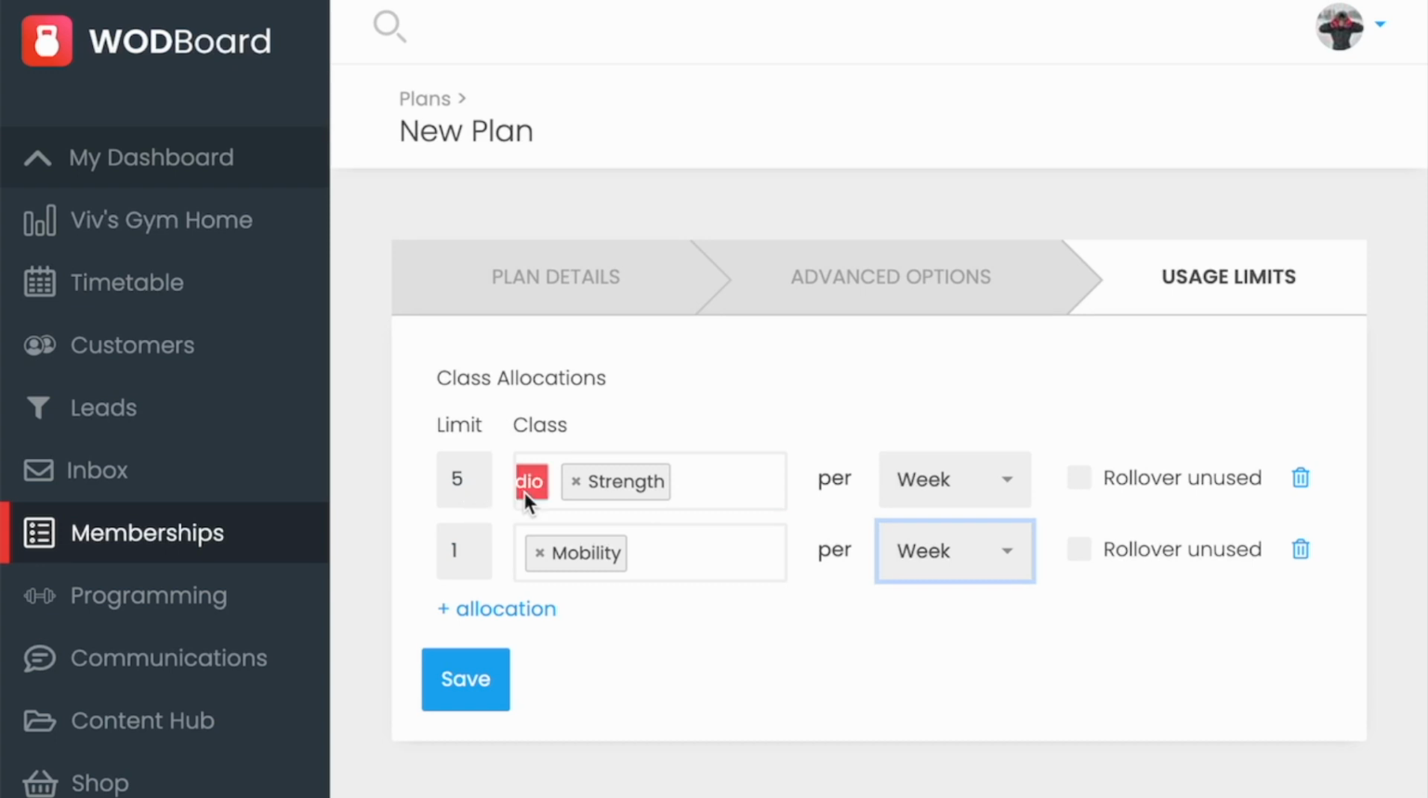The limit of 5 for the cardio and strength is a combination of these two classes. This is not 5 each. If you would like it set for 5 each, you would put in another option or allocation there.